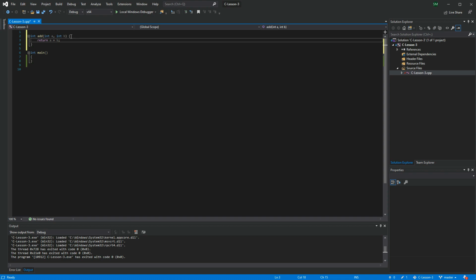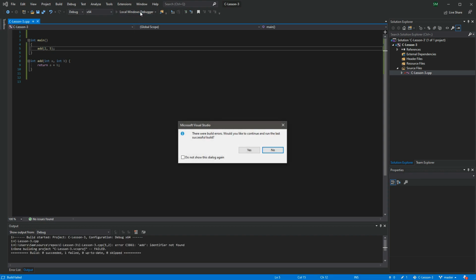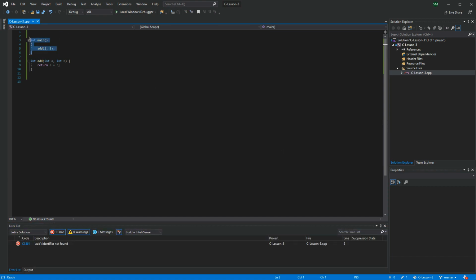Now, what happens if we do it like this? Because obviously in Java, it doesn't matter where you declare your functions. But if we put the function after main, and we call it with 2 and 5, say, it's all syntactically correct. There are no syntax errors. But if we go to try and run it, it's come up with build errors. Now, this is because main is defined here, but add is defined after it in the file. So it doesn't know that add exists at the point when it's trying to compile main.